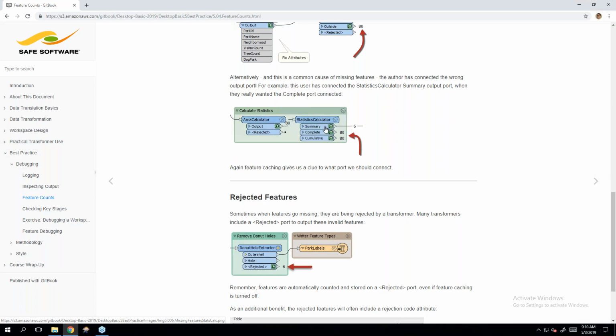But the summary port only returns the summary statistics that were calculated, just the mean or the sum or whatever. And those will just come out as a feature for each statistic. And so here, of course, you can see we have 6 coming out of the summary port versus 80 coming out of complete. So if you hooked up that summary port by accident, not only are you going to have the wrong feature count, you'll also have a bunch of missing attributes.